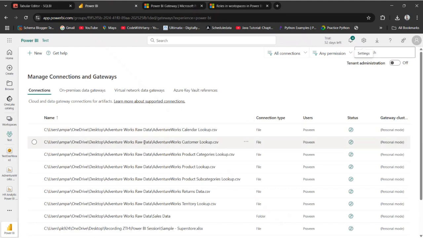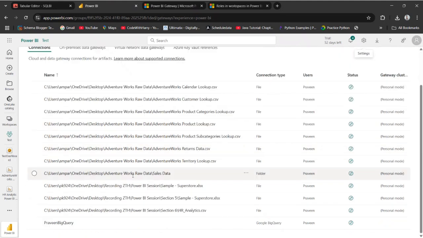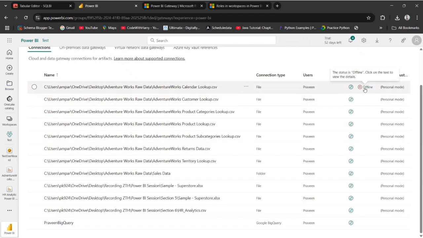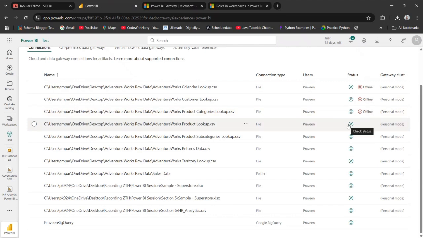See, here we are using different files. These are our personal mode. I think I have already installed this gateway, so these options are showing here. Sometimes you need to click on this refresh button. See, this is offline. I think I have uninstalled it. If you install this software, it will show online.